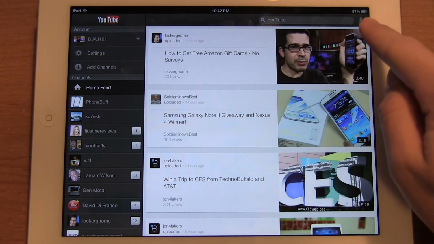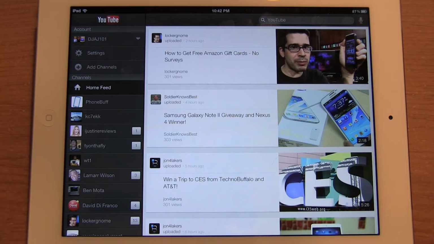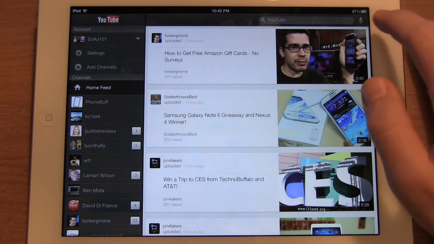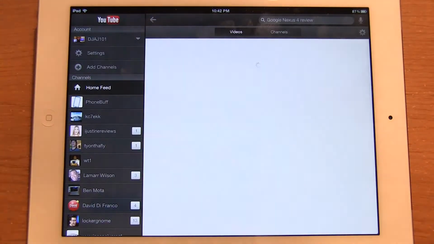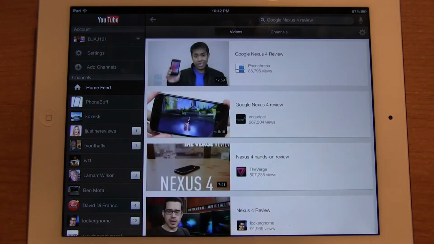And as you guys can see on the far right side, it's all these suggested videos, just like the old application. But now I'm going to try the search field, and it actually has a microphone built in there. So it has Google Search Voice built right into the top. So if I tap on it and I actually start speaking, what I'm going to do is search for the Google Nexus 4 review.